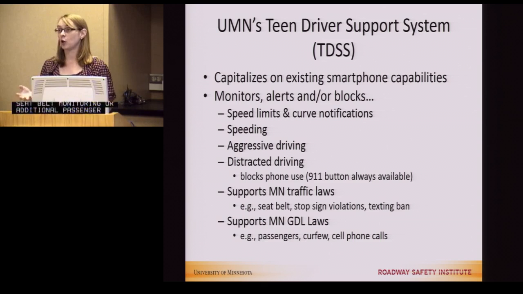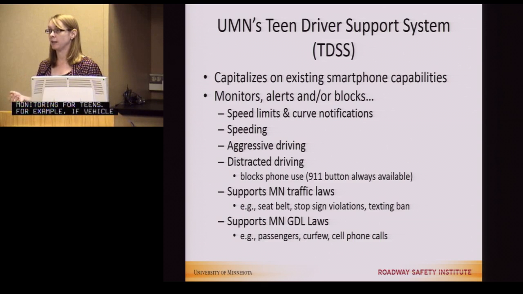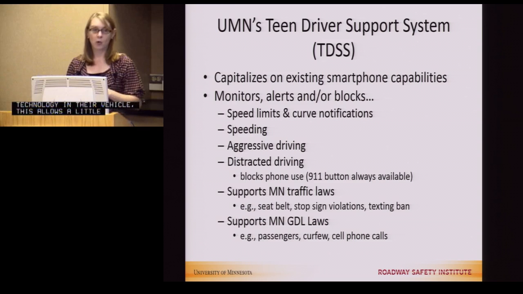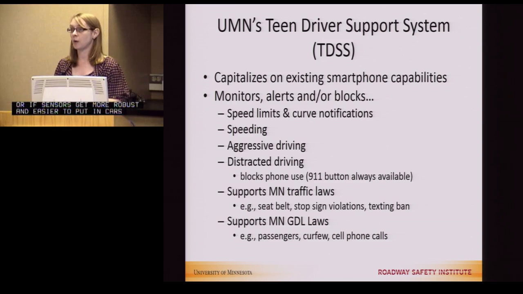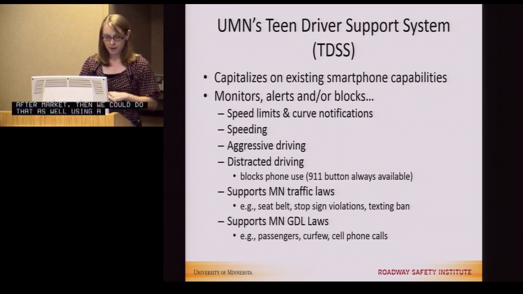For example, if vehicle manufacturers wanted to implement that kind of technology in their vehicle, this allows a little more data. Or if sensors get more robust and easier to put in cars aftermarket, then we could do that as well using a smartphone app.